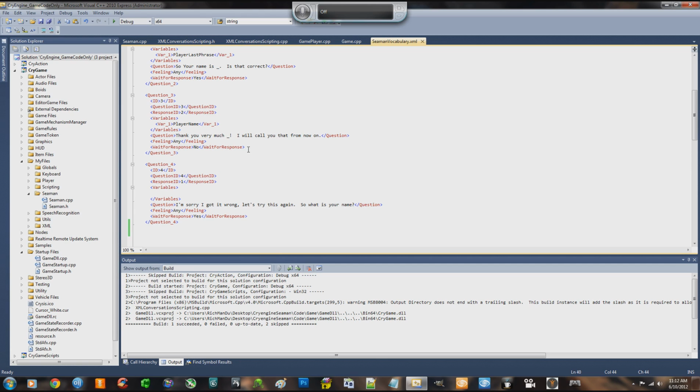Dynamic conversations currently, so like I said, there's scripted and dynamic. Scripted is things that are supposed to happen. Dynamic is when you speak first, and how does Seaman respond when you initiate a conversation. It basically works by having the last question Seaman asks not waiting for a response.